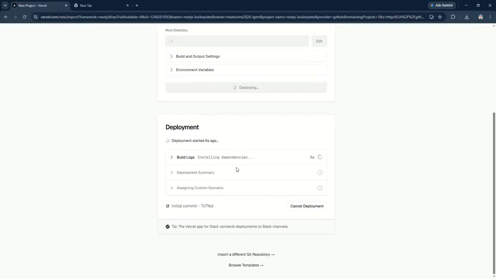If you need to make changes, simply push updates to your Git repository, and Vercel will automatically redeploy the latest version. It's that easy to keep your project up to date.